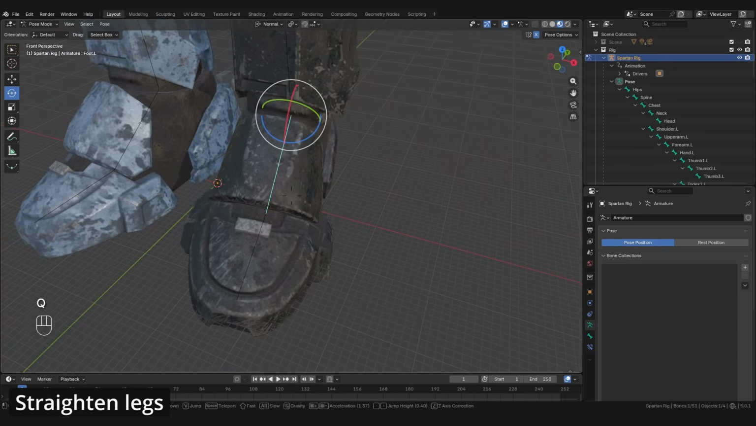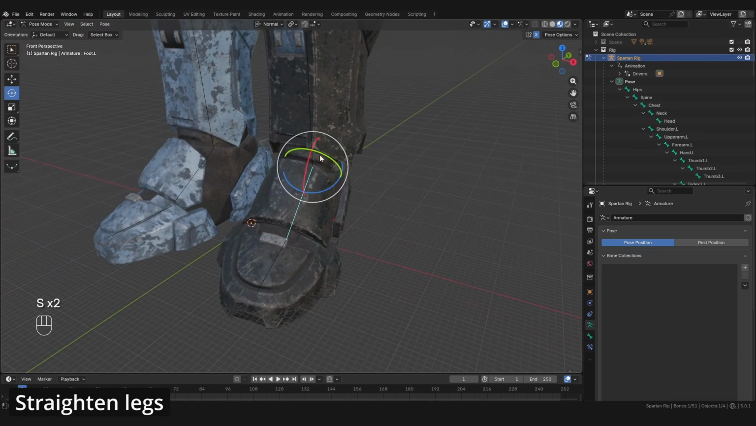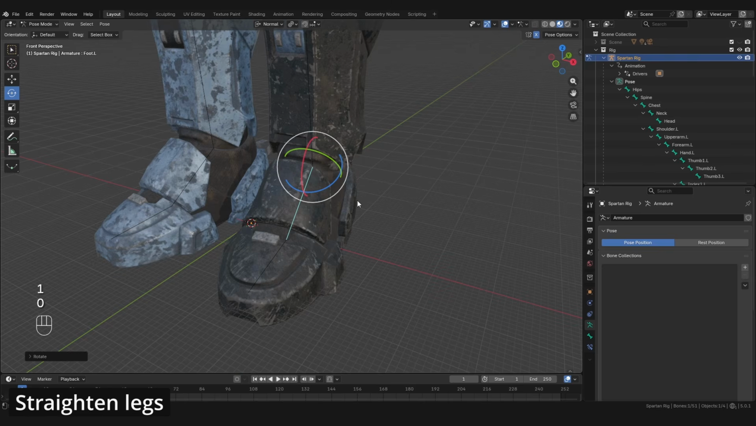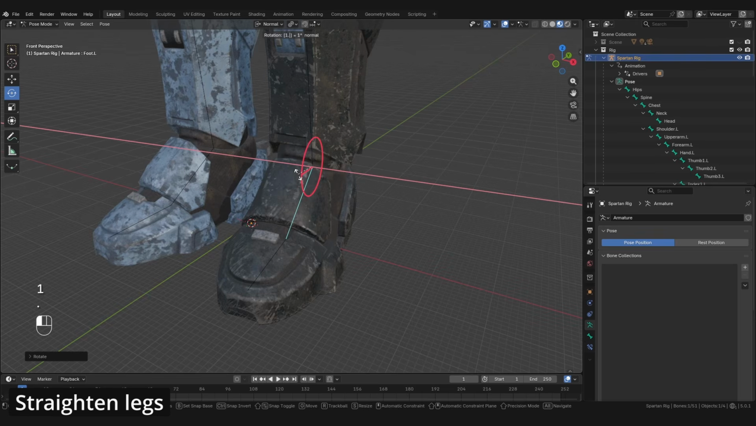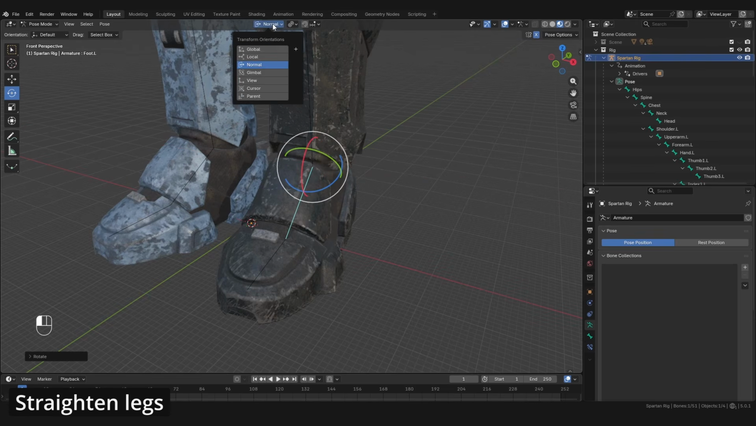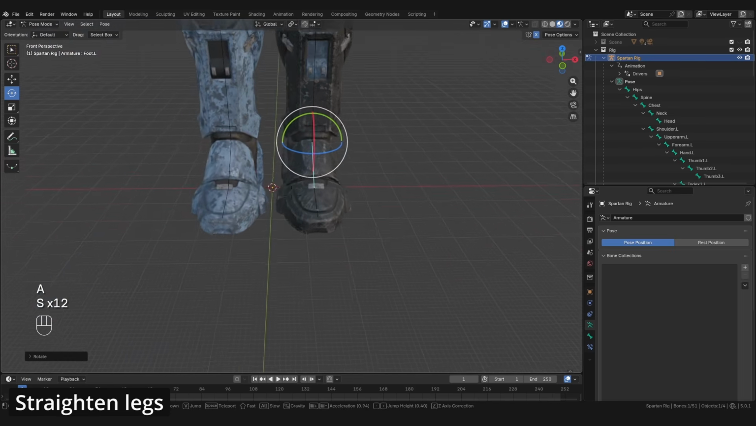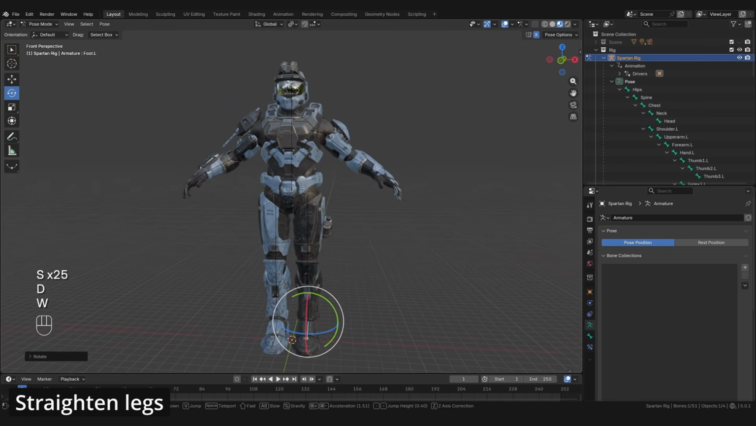Go over to the left foot bone, move the green axis by 10, so type in 10. Move the red axis by 1.4. Change the transform orientations to global. And then move the blue by -7. You've now straightened out the legs.